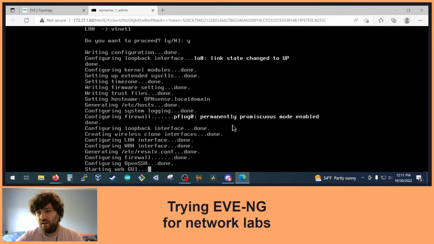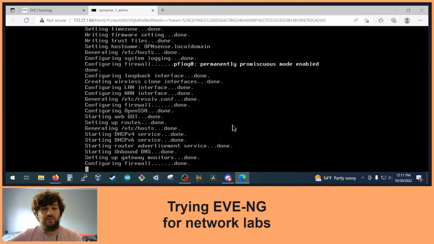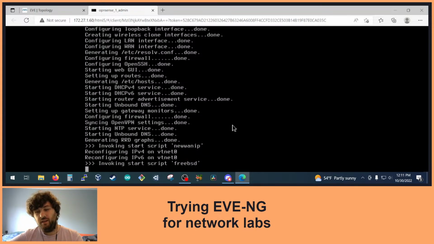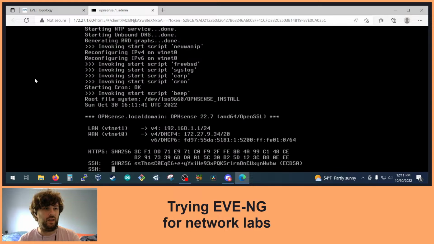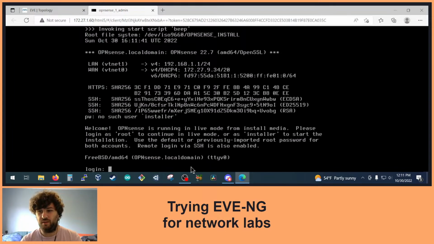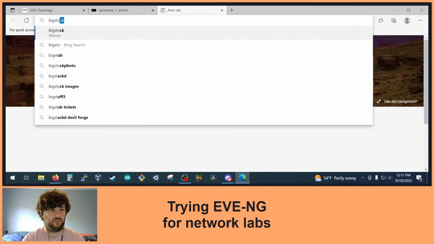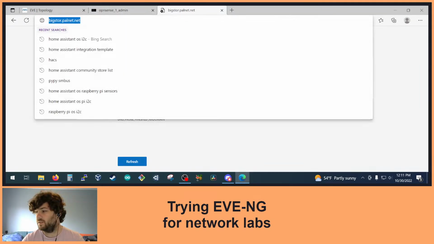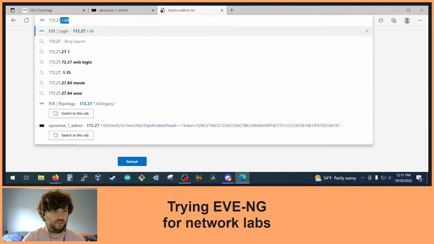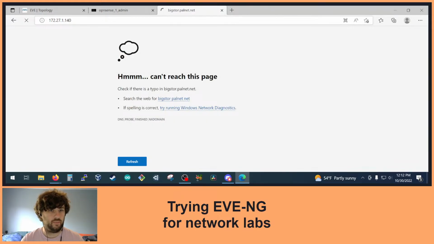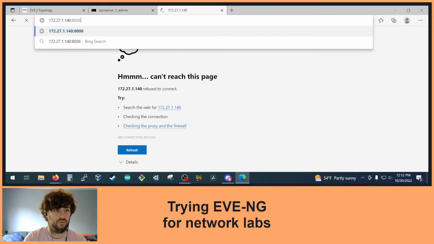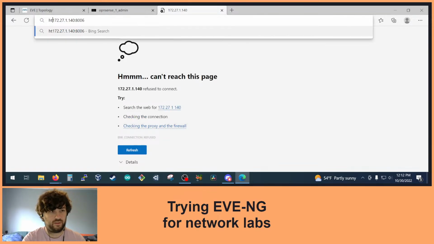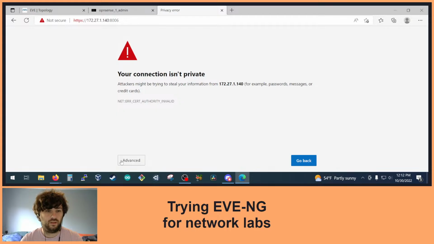Will Eve run inside Proxmox? I don't know. My Proxmox server is pretty heavily loaded, and the other option I have is to use the big store. Yeah, I use Edge when I'm live streaming because then you don't see all of my... 140, I think, is Big Store. Oh yeah, Proxmox hates being on standard ports.